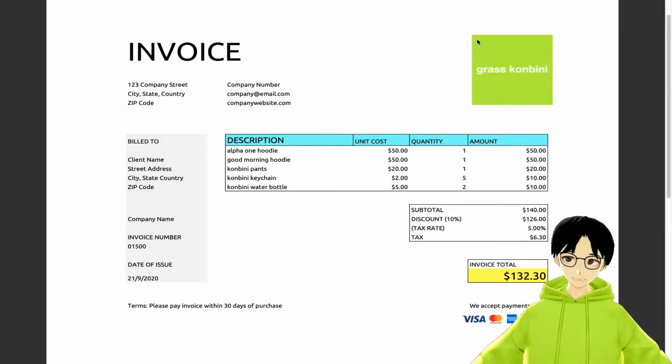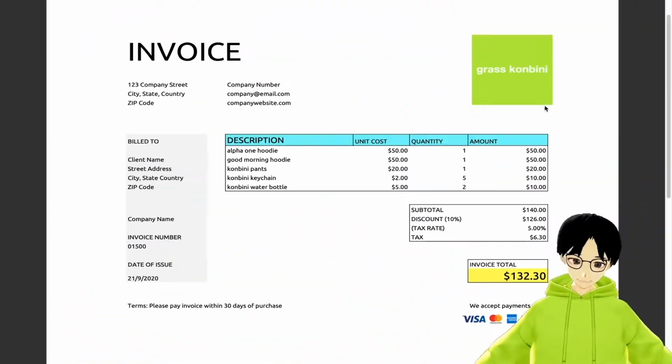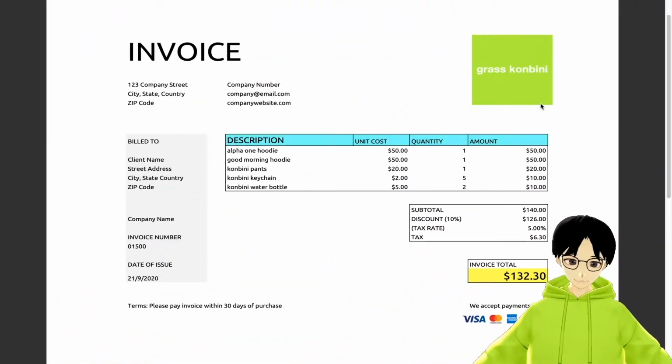And then right up here we have the company logo. And if you're wondering what company this is, check out my hoodie right here.